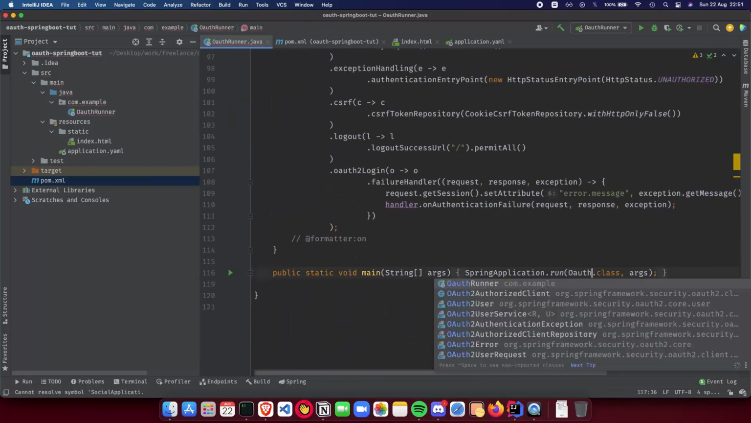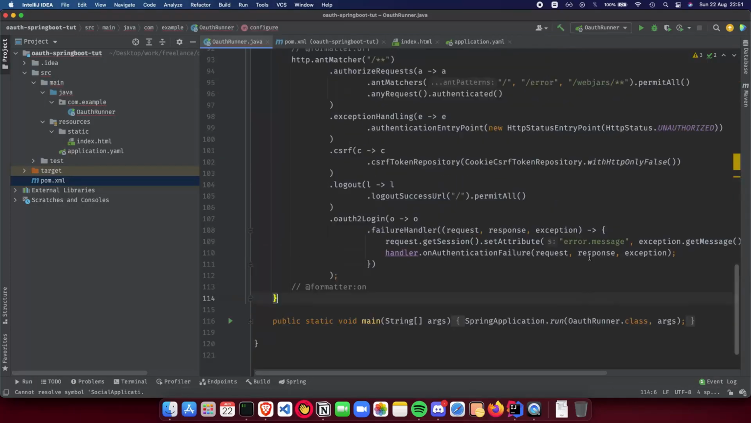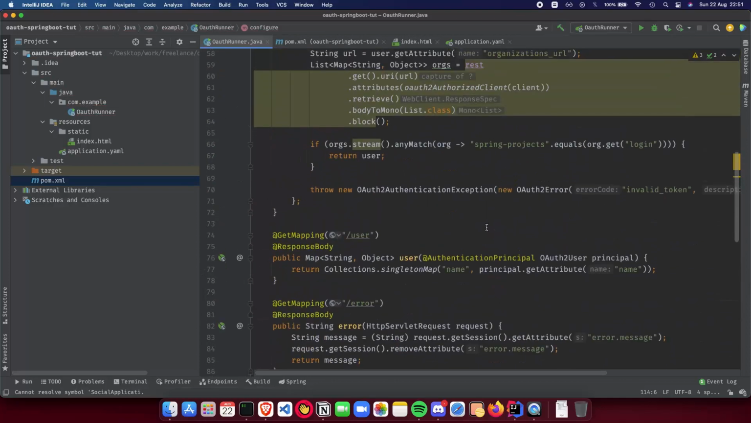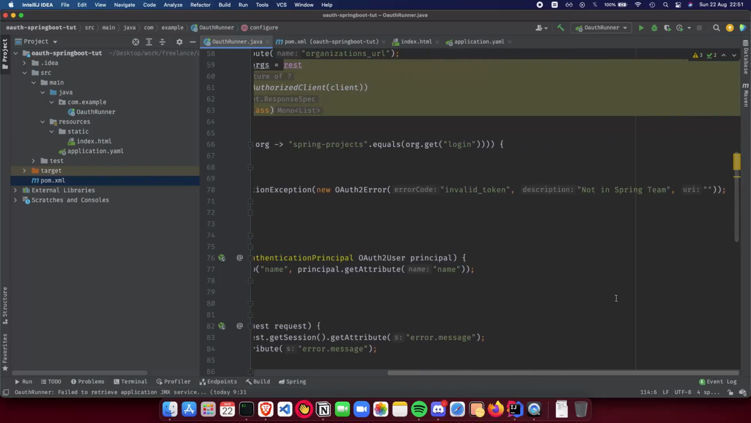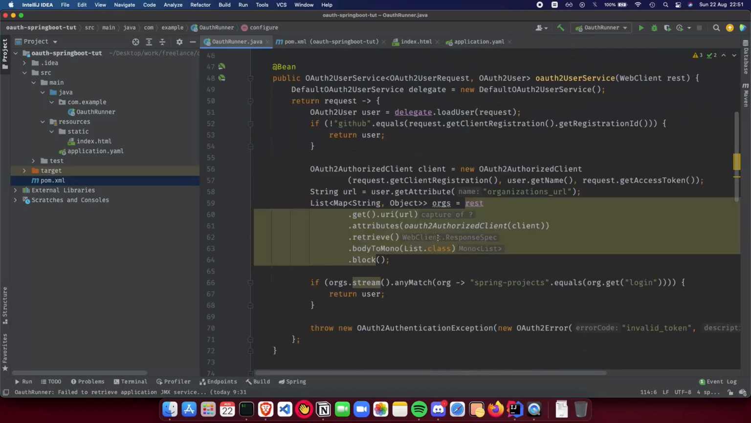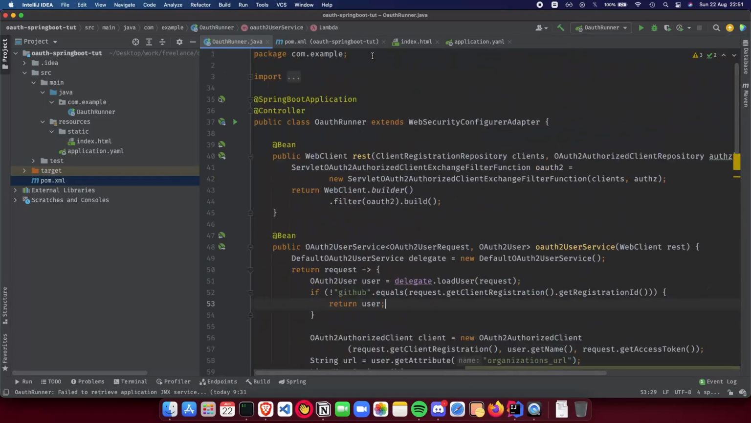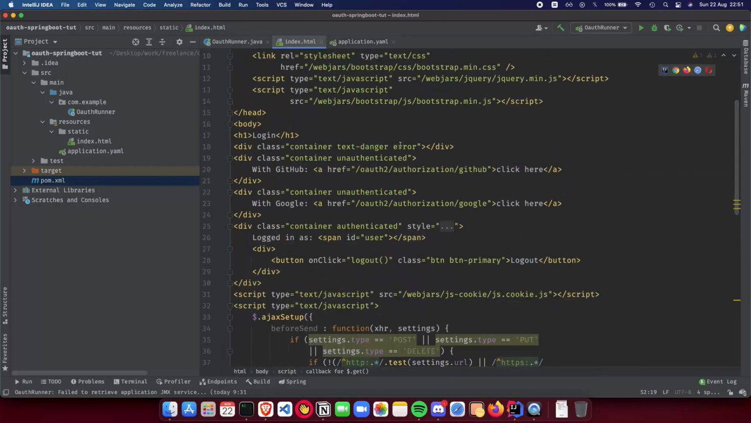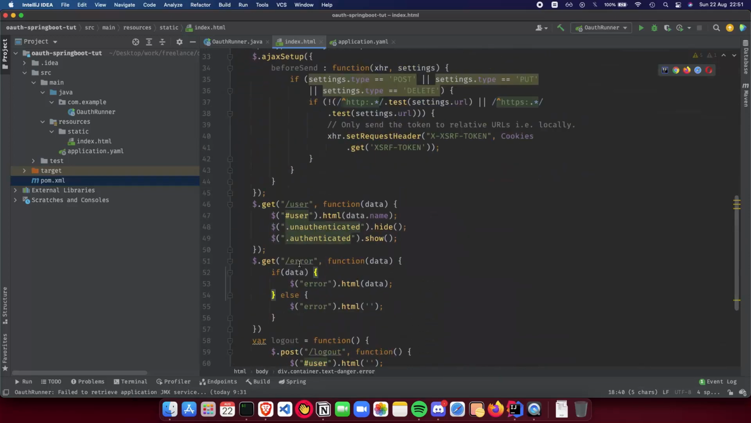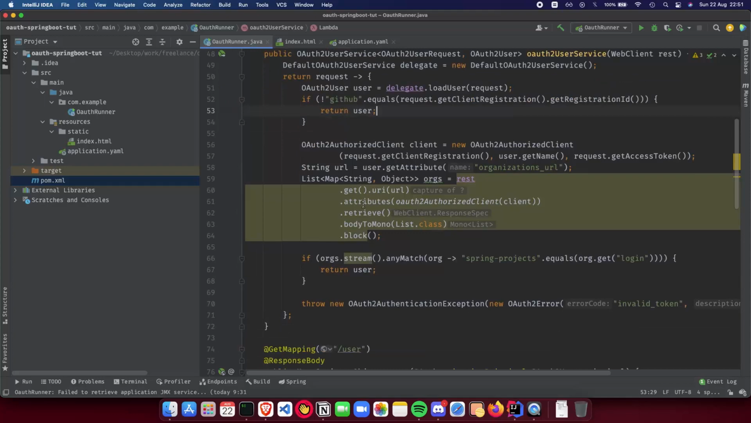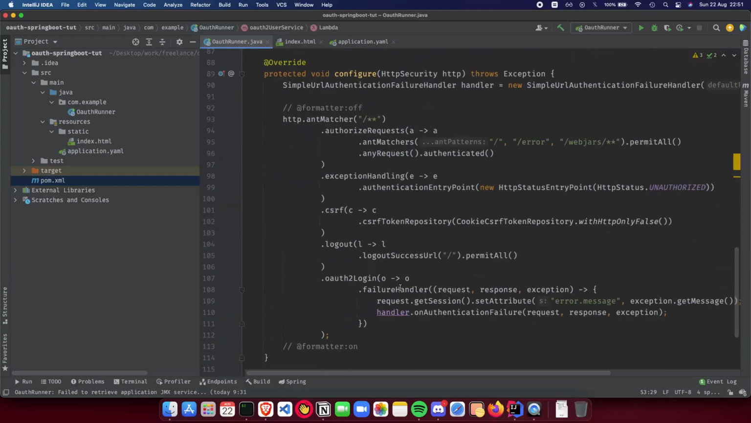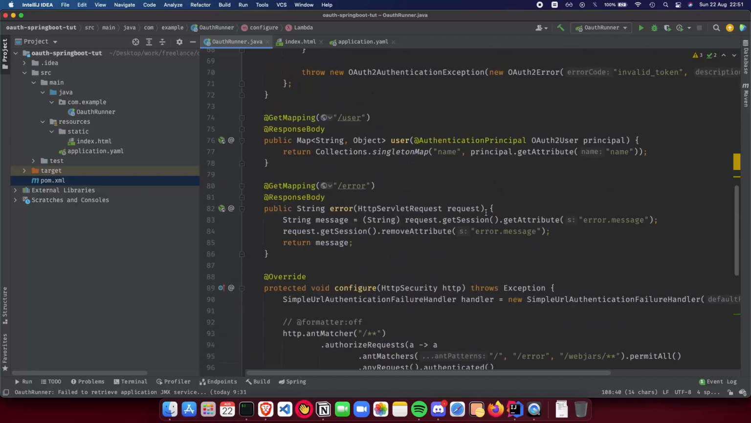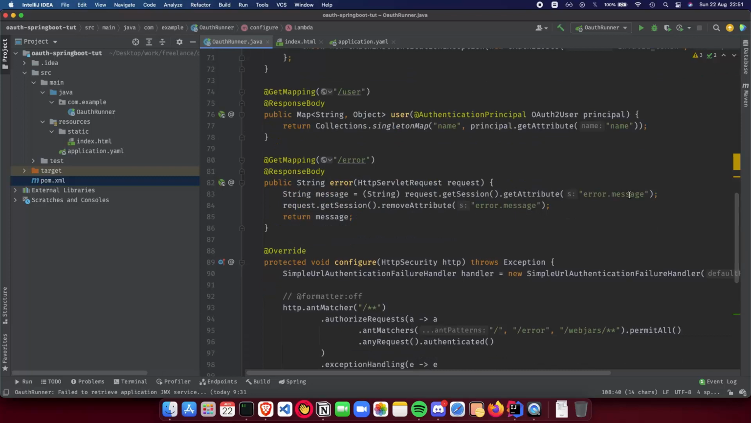So one second, Oauth runner. And since I am not a part of the organization, I'll get an authentication error which will say not in the Spring team. So this is the final part of the puzzle. So let's go back and see what we have done. In index.html, we have added an error div which is populated using the /error endpoint. Next, what we did was we let the configuration know that if there is a failure handler, then set an attribute to the session called error.message. Then we go to the /error endpoint and we get that attribute back, and we return that back to our application inside index.html.